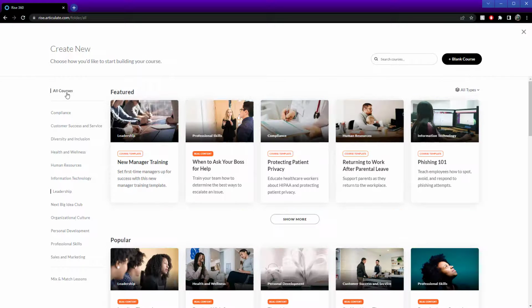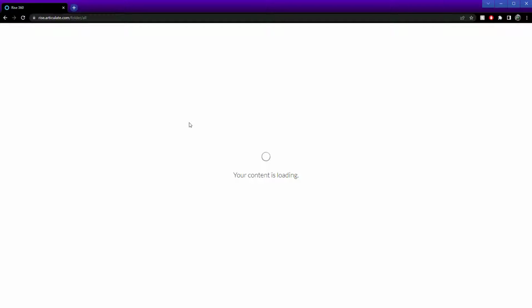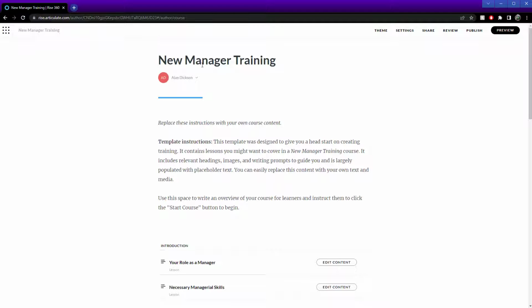What we'll do though, I'll just go back to all courses and I'm going to click on course template, and in fact I'm going to choose this option here, which is select this course. So rather than previewing it, which is what we did, we're actually going to select it. So here it is, new manager training. That's me, I'm the person creating it, and it says here replace these instructions with your own course content.